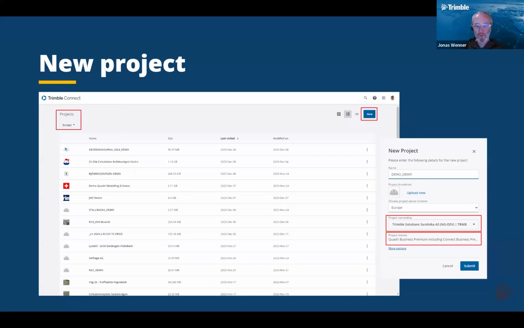So for you who are going to work with Quadri, it's really important that you see that it says down here that the project license should be included in Quadri Business Premium, including Connect Business Premium. That should be the name of the license you have there. So that's really important. Otherwise, it won't work to create the Quadri model.